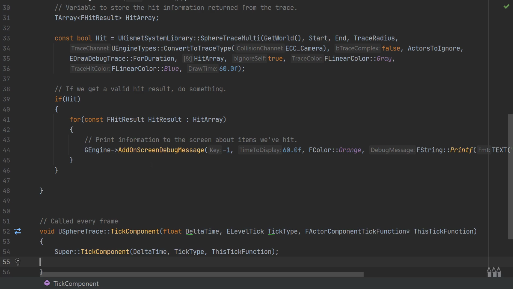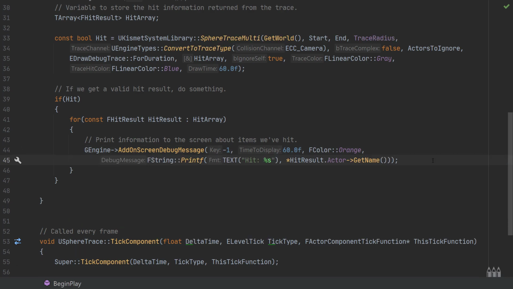GEngine AddOnScreenDebugMessage, and I can see here this is actually taking up too much space, so I'll drop that one down. And the information we're going to display, we're going to pass in a unique key of -1. The time to display this, I'll set this to be the same as the time to display the actual trace itself, so we'll set that to 60 seconds.